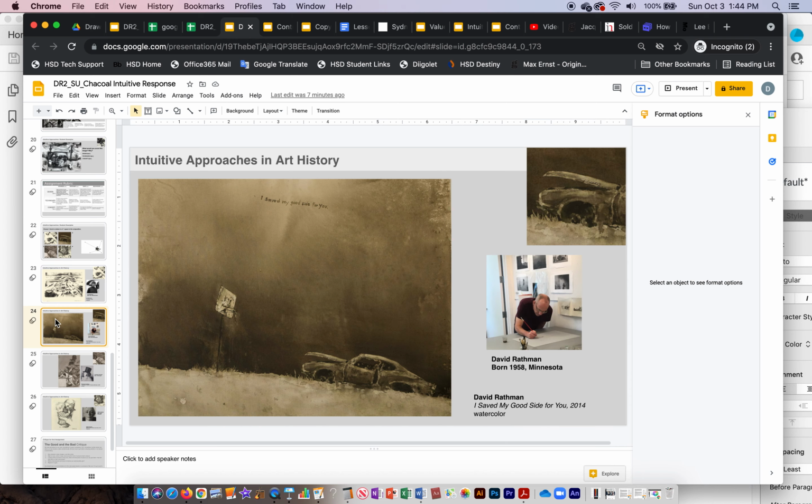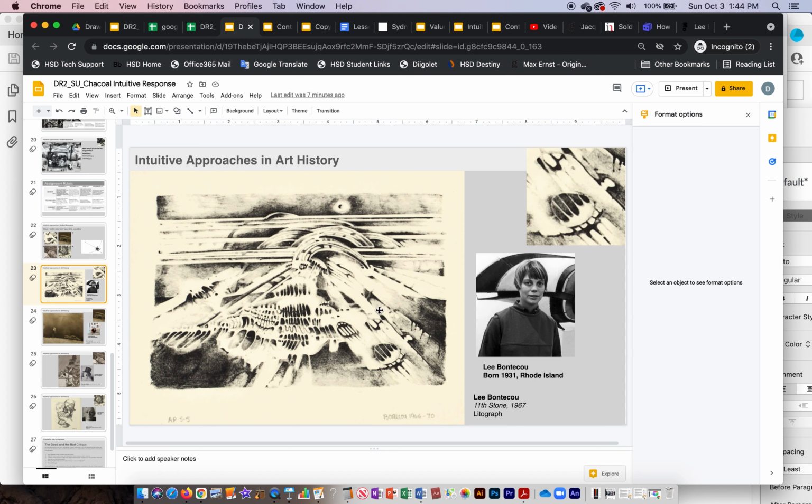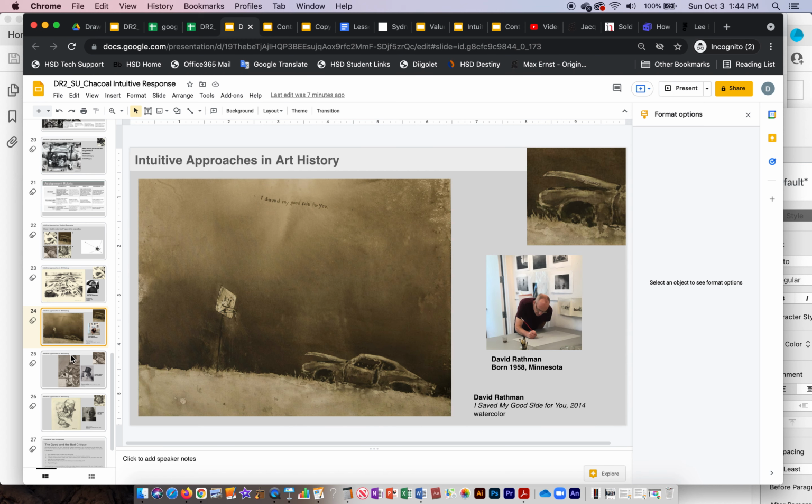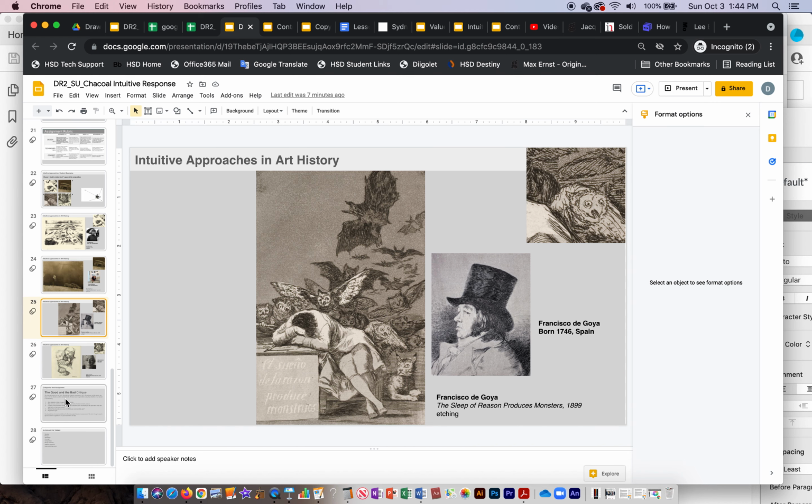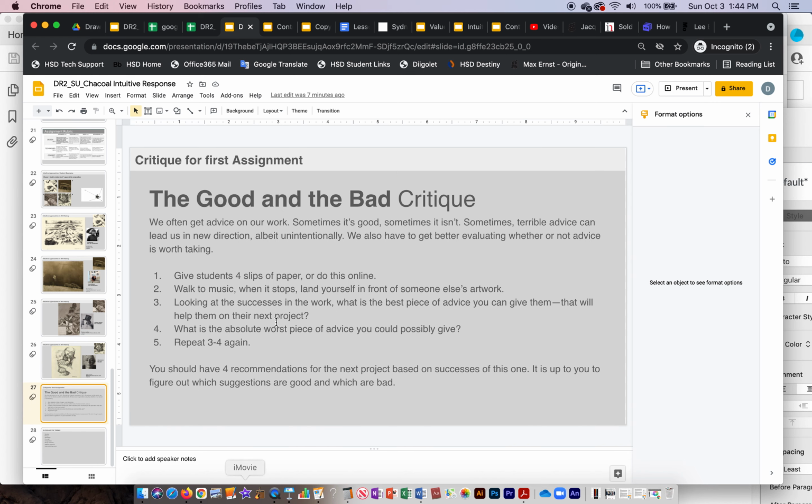I probably should show more than one piece of artwork from those artists in looking at this, and that's one way I can develop this piece a little further. And then we have a critique at the end. These are sort of the guidelines for the critique. This is kind of a mid-progress critique, not when it's 100% done.